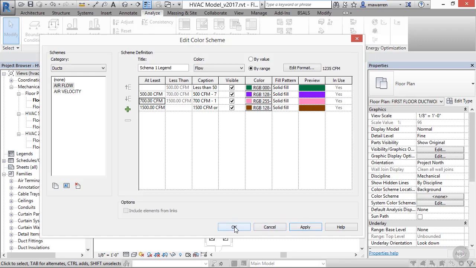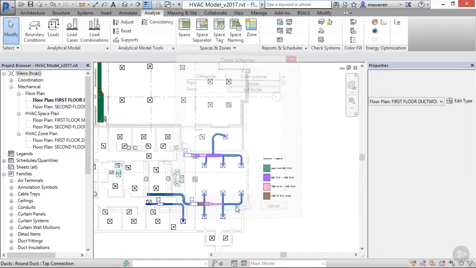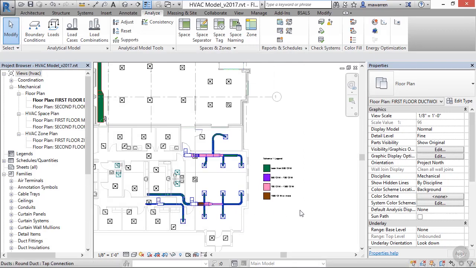And with these edits, select the OK button and OK out of the color scheme dialog box, and the airflow color scheme with the new CFM ranges is now applied to your active view. One thing to note about applying color schemes to views: you can only have one color scheme applied to a view at a time. So if you're in a situation where you want to have multiple color schemes to compare, you're going to have to create a view for each color scheme you want to work with.